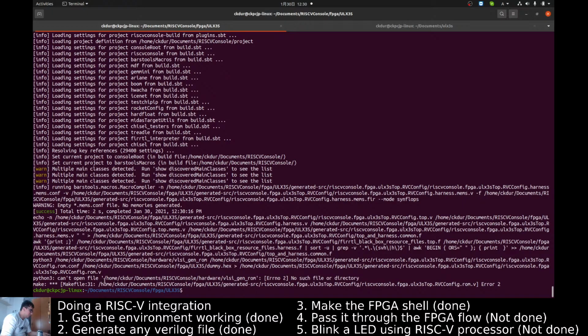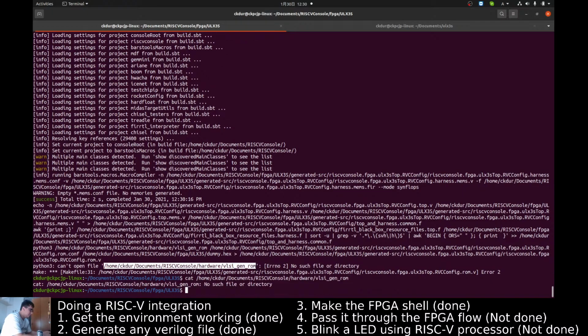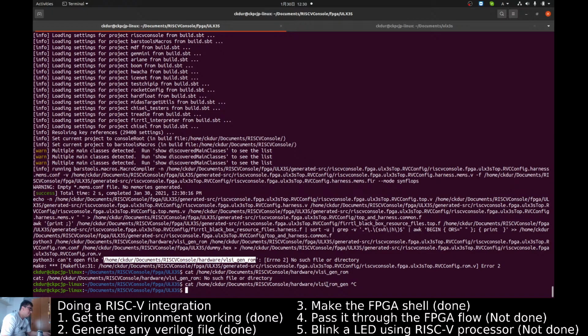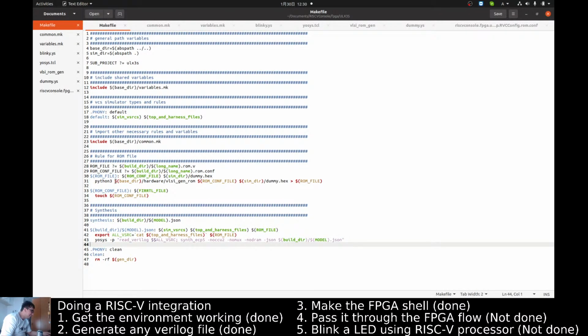Wait, what? This file doesn't exist. Cat this thing. How is it named? Ah, it was named ROM Gen, not Gen ROM. I'm going to fix it, but I'm not going to run everything again. I'm just going to run the last commands.